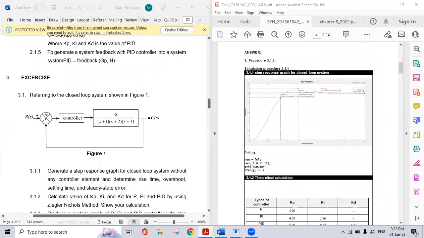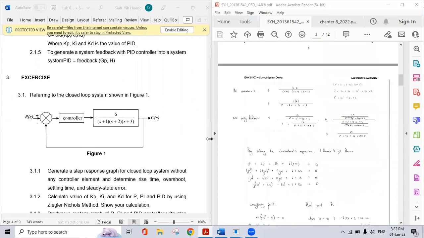Let us take a look at what we have inside Figure 1. We have the controller element, the transfer function, the input and the output. And last but not least, most importantly, the unity feedback system. Because we have a feedback right here, we have to perform some calculations.